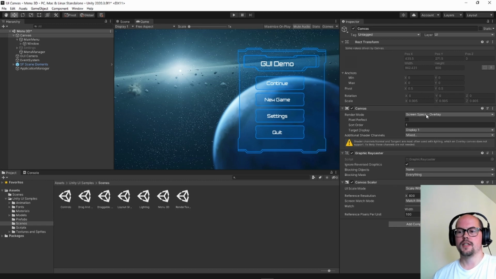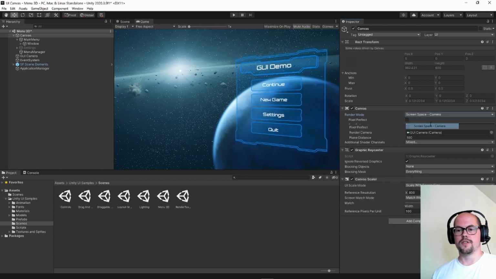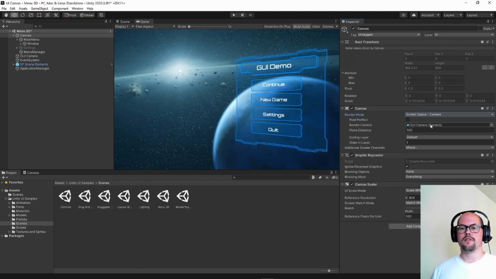Screen space overlay is the most useful render mode for when we are dealing with mobile applications or flat on-screen UI such as HUDs or main menus that don't have these fancy 3D animations. For these animations, we probably want to look at screen space camera, which actually will take into account the rotation of your object in space.